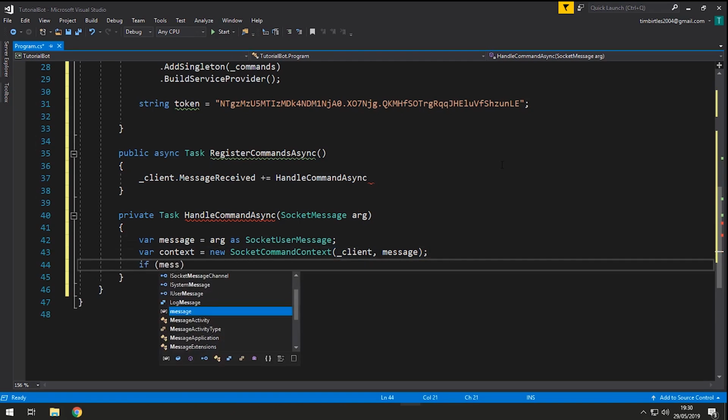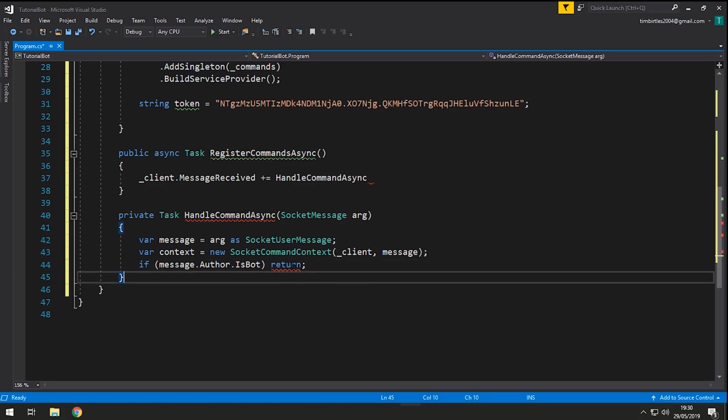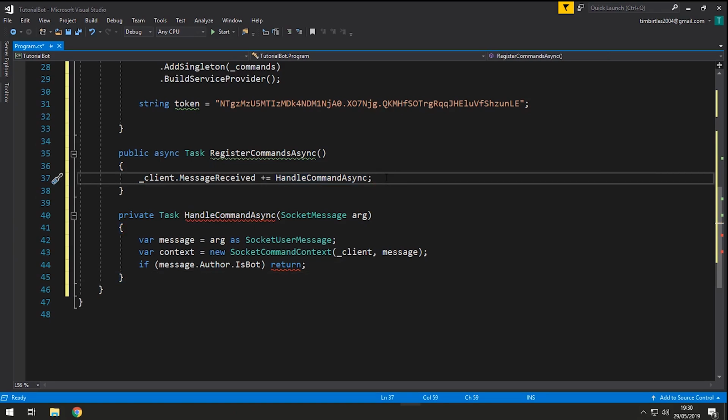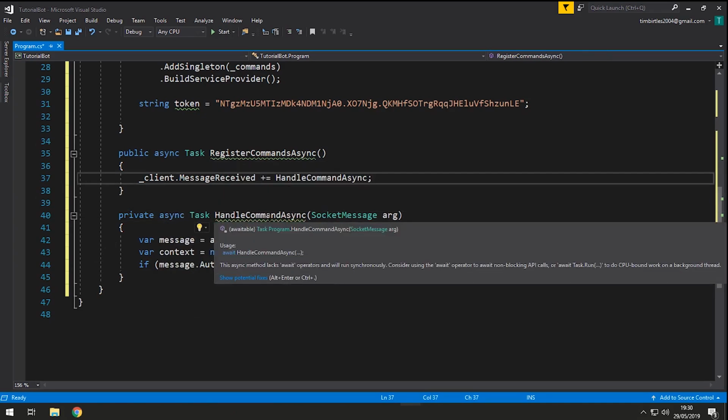If message.Author is a bot, it's just going to return. If a bot sends a message, we don't want our bot to respond to it. So we're just going to make sure if that does happen, it will return. And I've also just noticed I forgot to put a semicolon there, so you can just do that. And also we can put async in here to make this task run asynchronously.